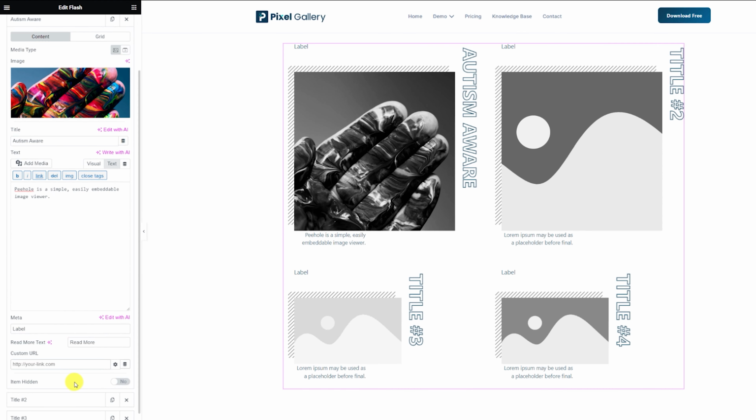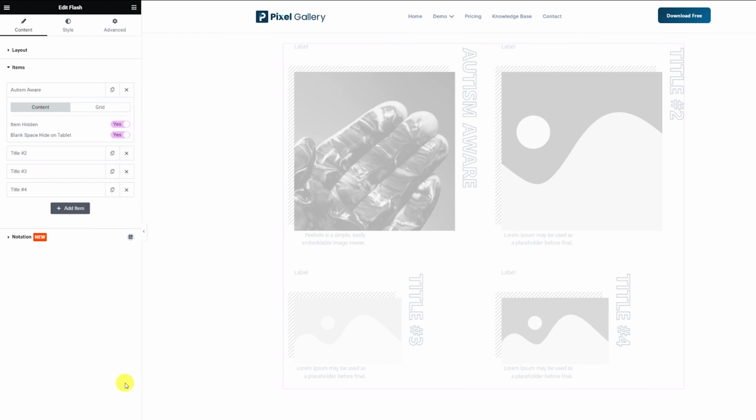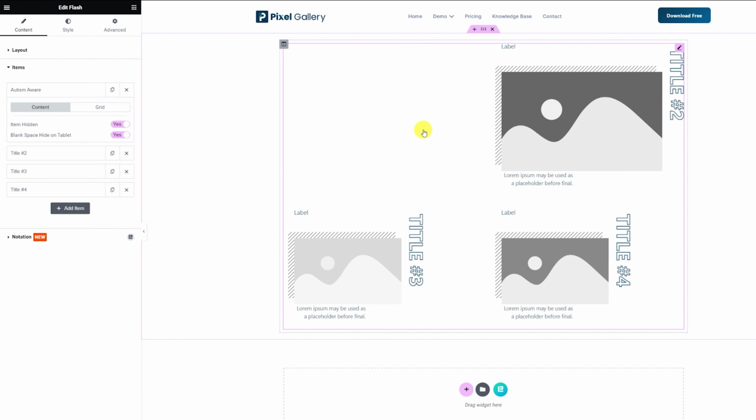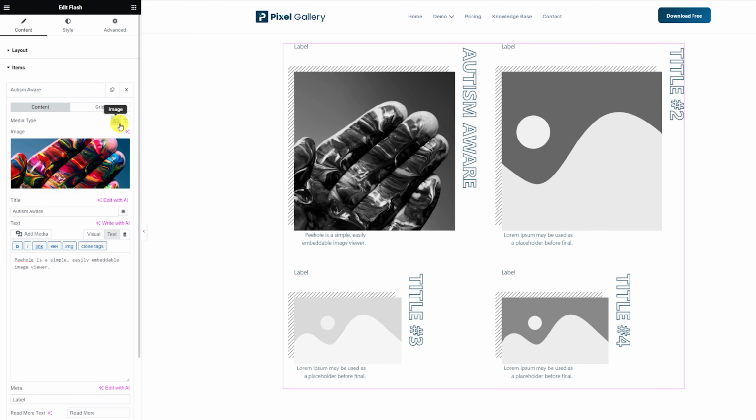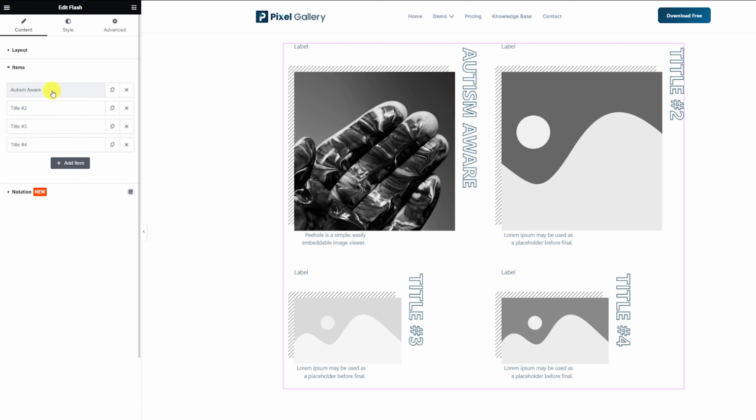URL for the item. Also, each item comes with an item hidden switcher that can hide the image item while occupying a blank space there. This adds a new style to your content. Alright, now redo the last couple of steps and finish customizing the rest of the items.